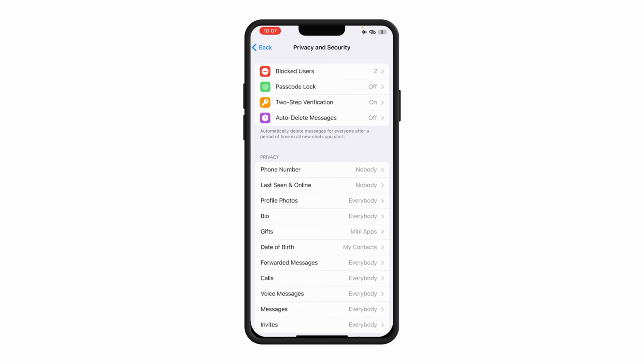So the basic thing you need to do, just ensure you turn yours on. You're going to click on it. You're going to add your recovery email to your Telegram account.